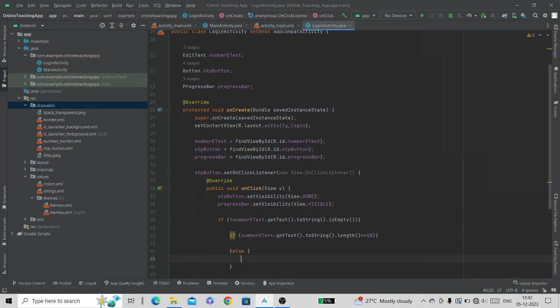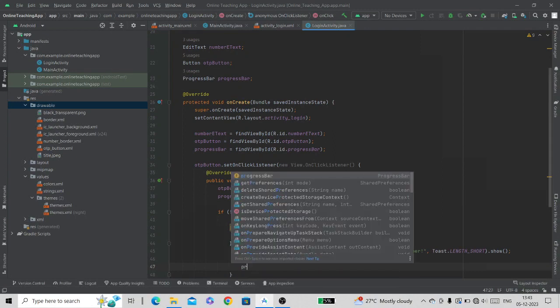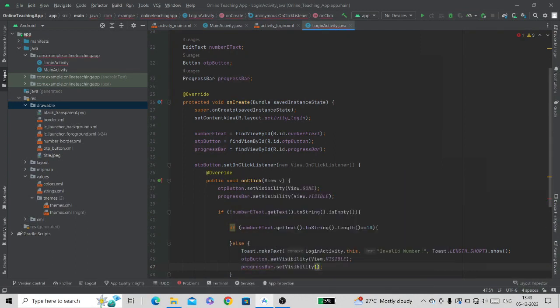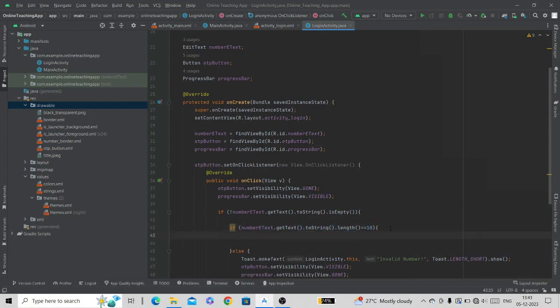And inside this else, we will make a toast message which will be invalid number. And here we will set the visibility of OTP button to visible, and the visibility of progress bar to gone. And now if this condition gets true, it means that the length of the input number is 10, then we want that the user must redirect to OTP verification activity.